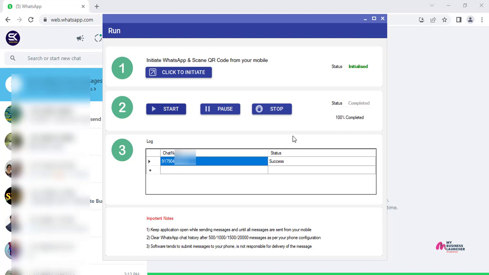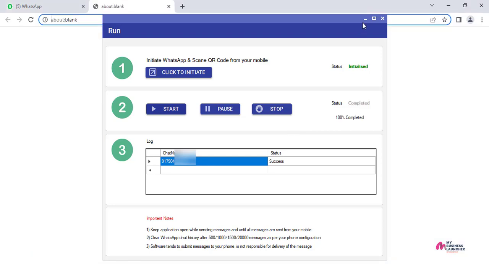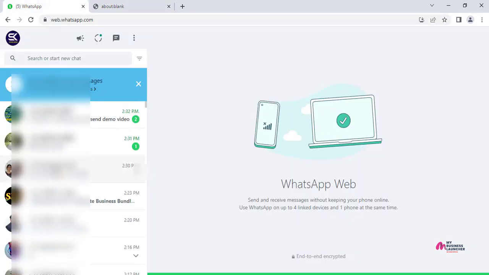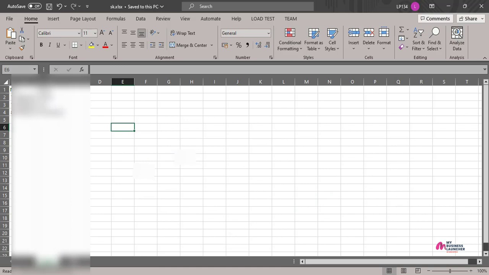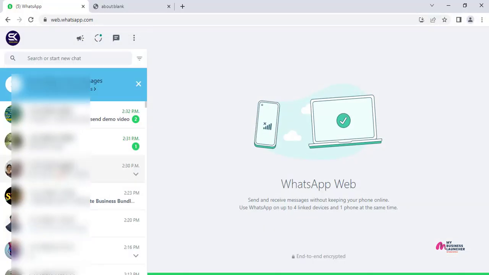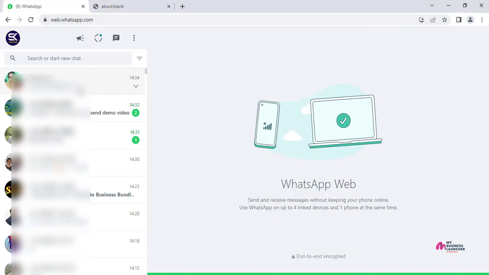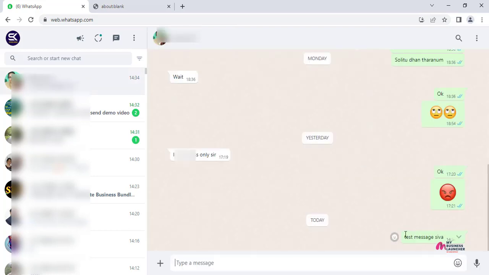So message has been sent successfully, and after it is sent, the report will be generated and you can check the report here, and we will just see now whether the message has been delivered or not. Yes, the message has been successfully delivered.